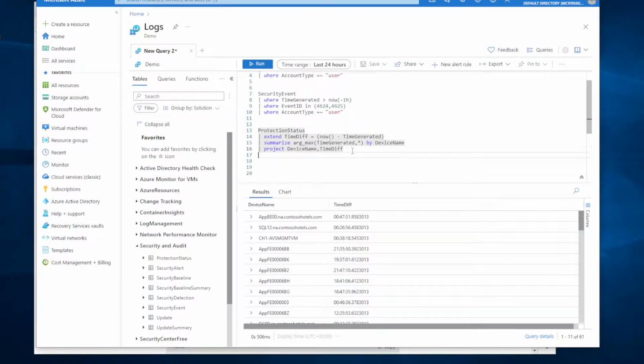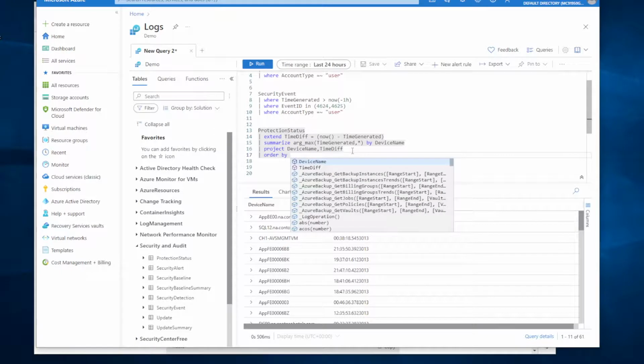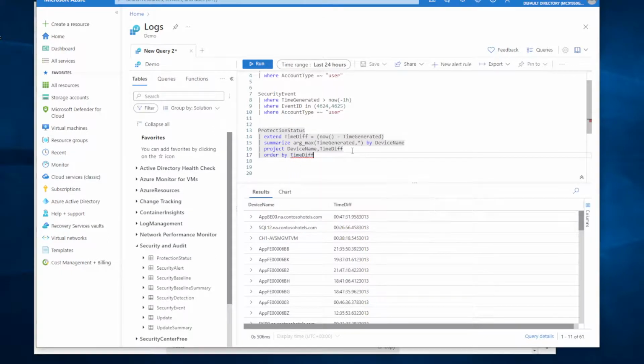And you could even then do the sort by or order by, come on, order by time diff. And then the one that has taken the longest to check back in is this guy right here, app FE00006B2, last checked in 21 hours ago. This one here, 21 hours, 36 minutes ago.